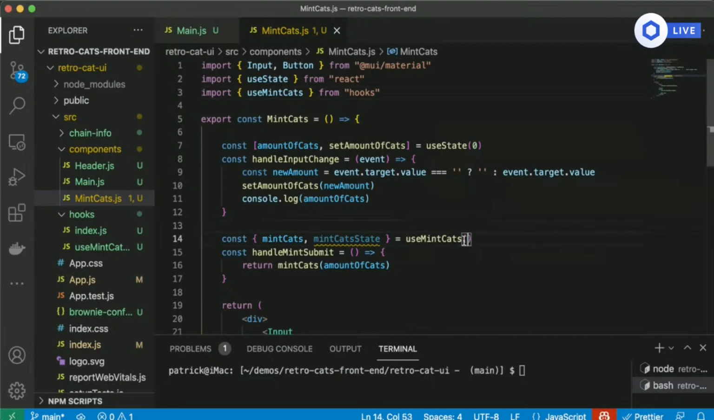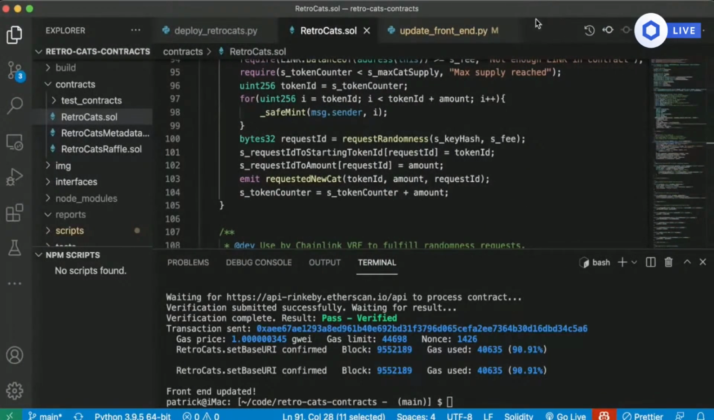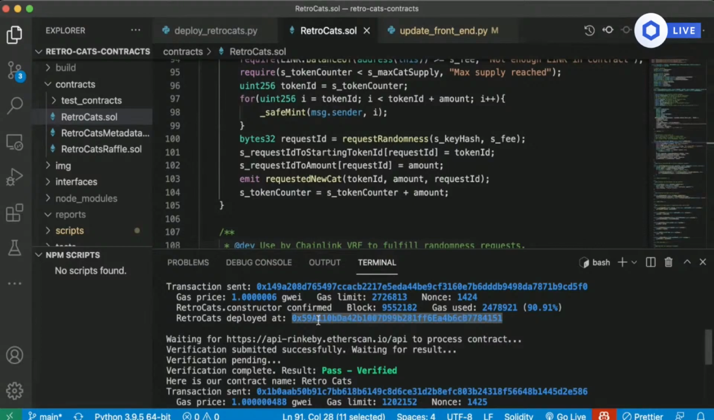And I might just hard code this for this demo here. Ideally, you don't want to hard code it. You want to parameterize everything, but in the interest of time, I'm probably going to hard code it. All right, is our script done? Okay, our script looks like it's done. It says everything's been deployed to Rinkeby. We can even double check. We can see RetroCats deployed here.